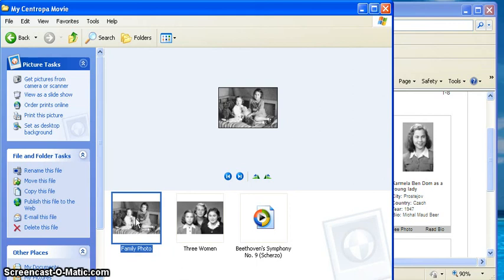So for any piece that you would like to include in your Centropa movie project, you simply make a folder and save all of those pieces into that folder. This will be used later in a further screencast when you actually begin building your movie project.